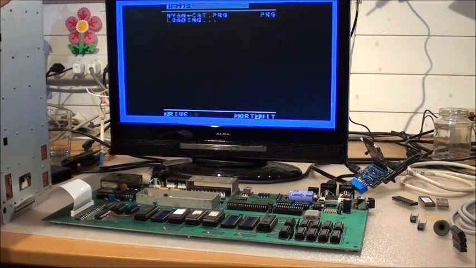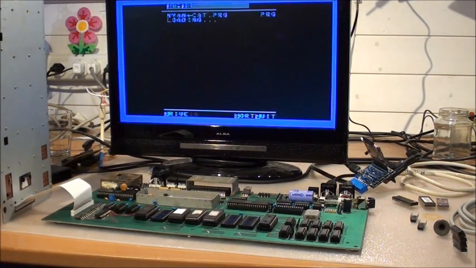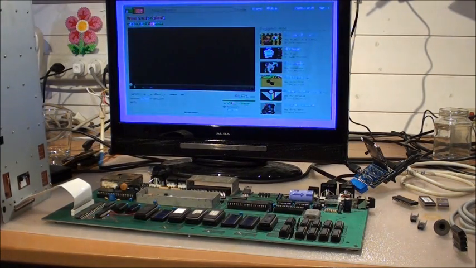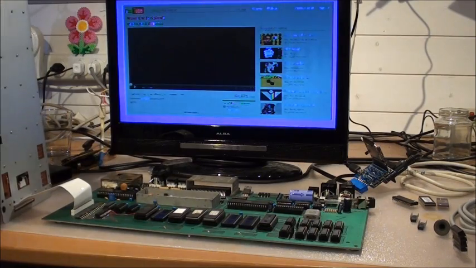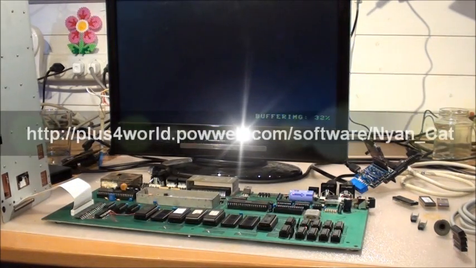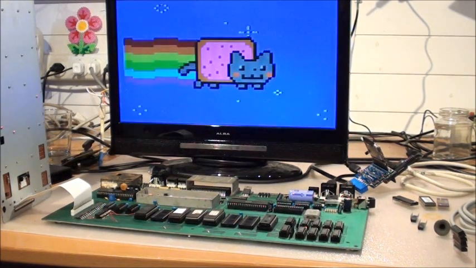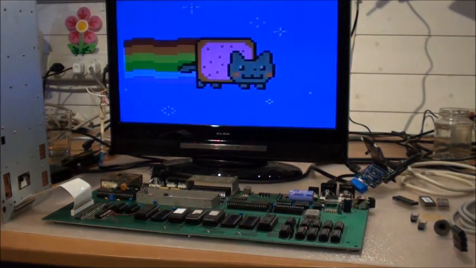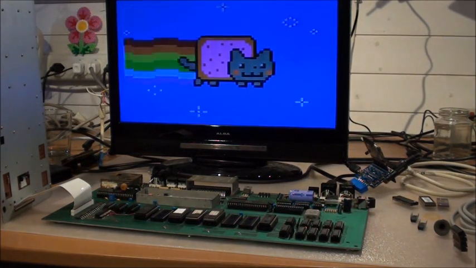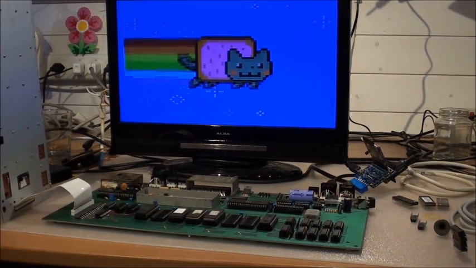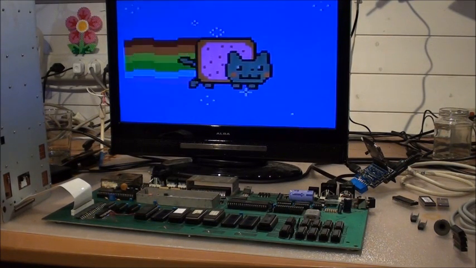Right, let's try cyan cat. How cool is that? A Commodore 364 playing cyan cat.